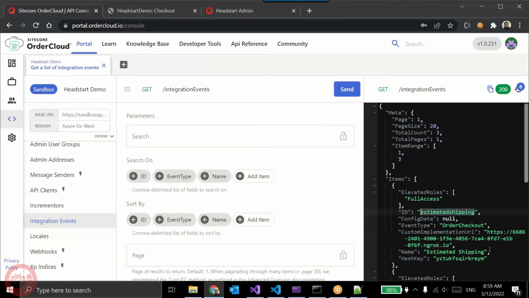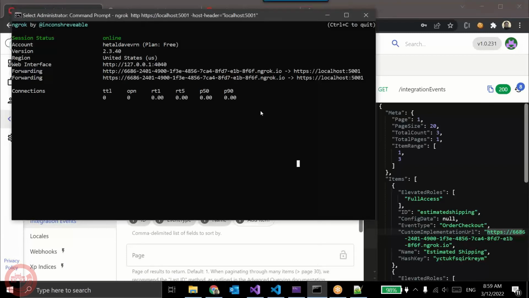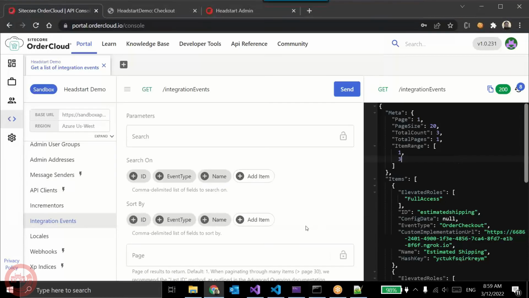And the way you would set that up, just a tip, is, as you can see, there is a custom implementation URL here. So I have fired up ngrok, and then using ngrok, I have a publicly accessible URL that I would provide here, and then I'll be able to test my integration event locally.